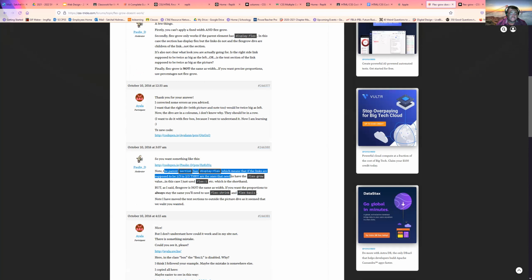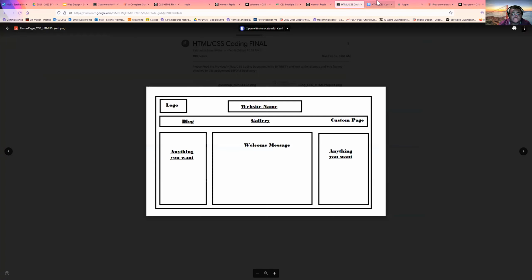No, the parent section has display flex, which means the links are the ones who have to have the grow value. In this case, flex: 1, so it's a shorthand. But as I said, flex-grow, if you want the portions to always be the same, you only use flex-grow. Okay. Maybe I just use flex: 1.